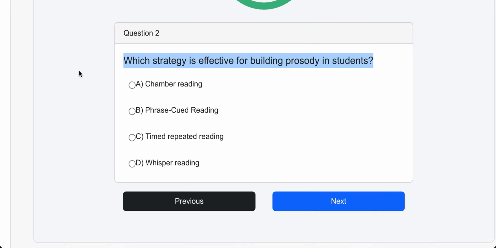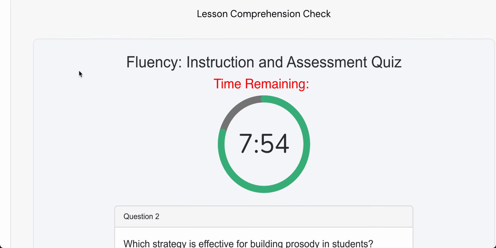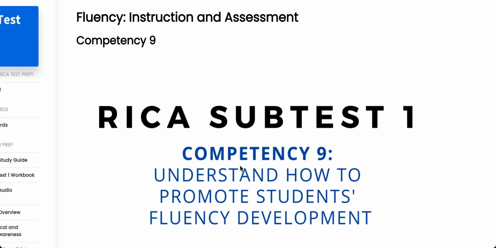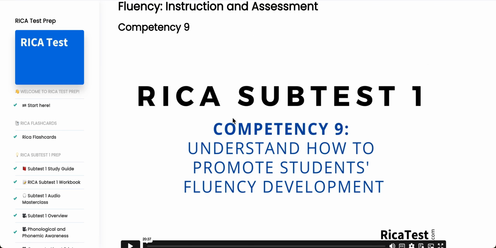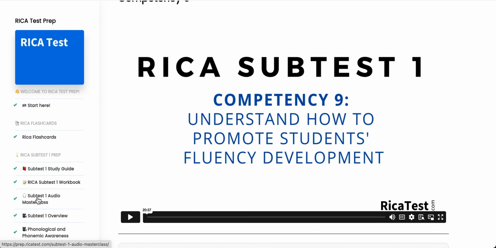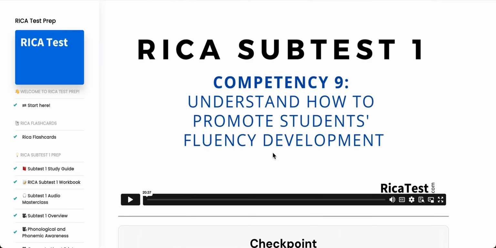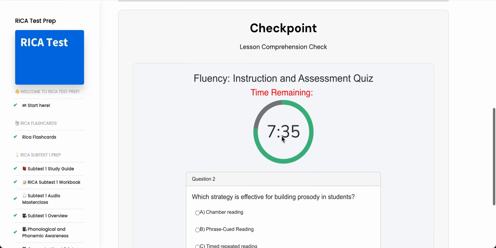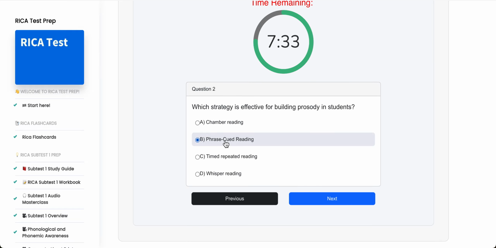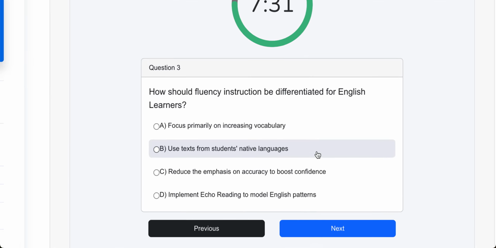thereby building their prosody. In case you aren't yet enrolled into our Rica test, I remember making this video. Now, of course, it's in the study guide as well, but in the video, I remember making the slide, and it literally shows what phrase-cued reading is. And in case you aren't familiar with that, just make sure to watch this video. It lays out everything that you need to know. Let's go ahead and click option B and go on to question number 3.